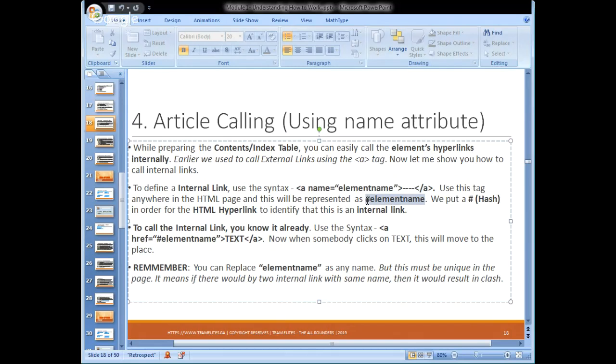So this would be the hyperlink of this tag. We put a hash in order to specify that the HTML hyperlink is an internal link. To call the internal link, you all know it already: a tag, a hyperlink reference equals to the element name. That is something you wrote before, and here is the text for the content. So I hope you have understood this. Now when somebody clicks on the text, this will move to the place.